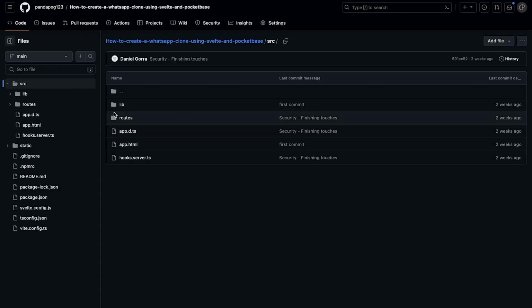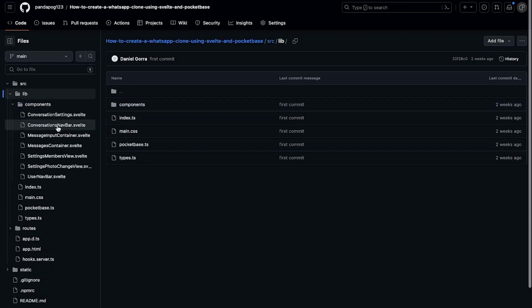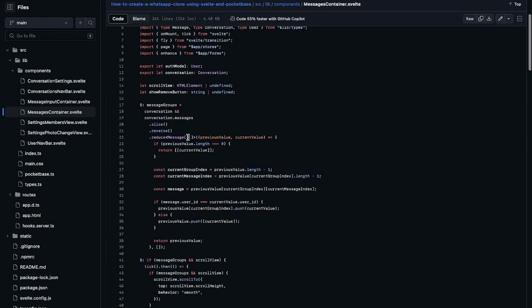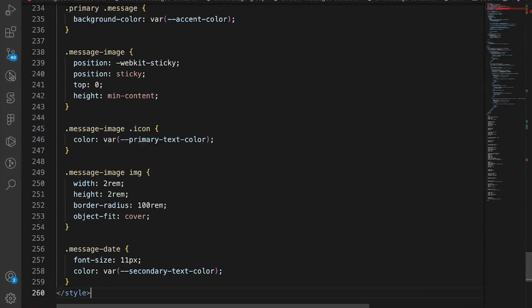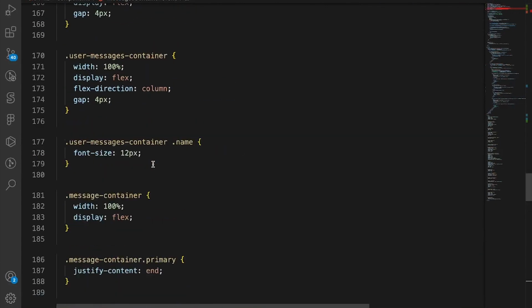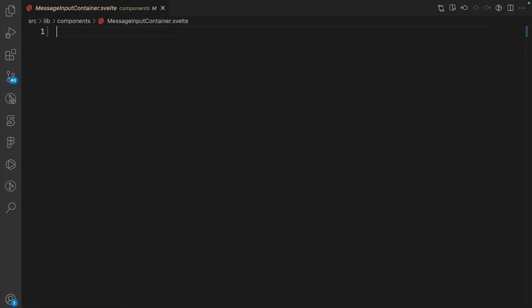So now let's go over to GitHub to get the styles for the actual page. Once you have it open, just go over here, copy and paste, and that should be all. Now we can close this file. Now let's go to the message input container.